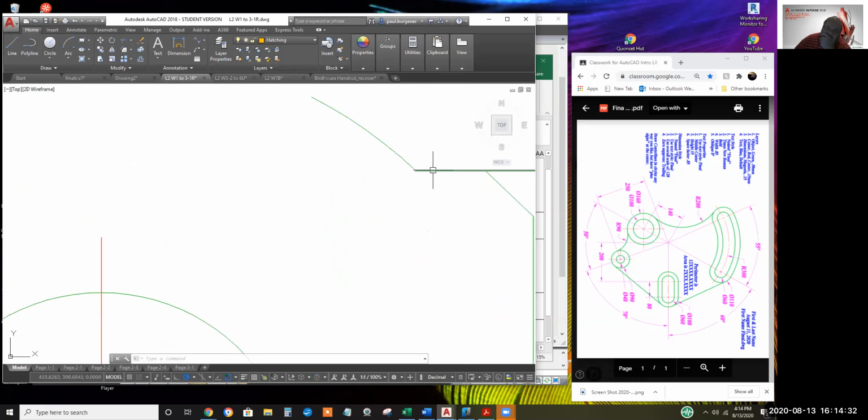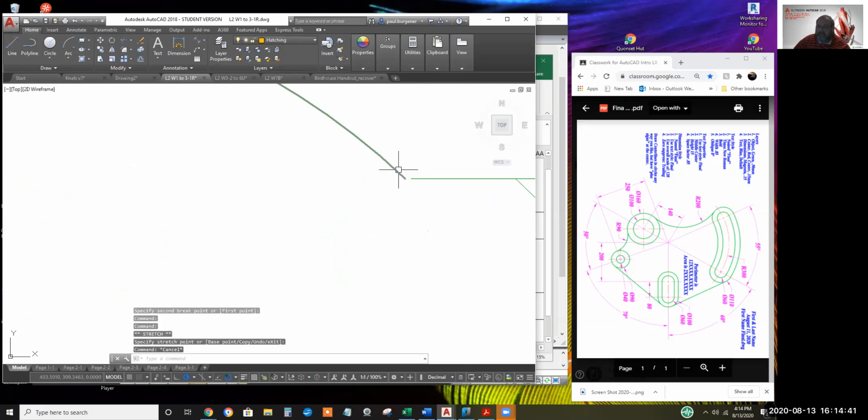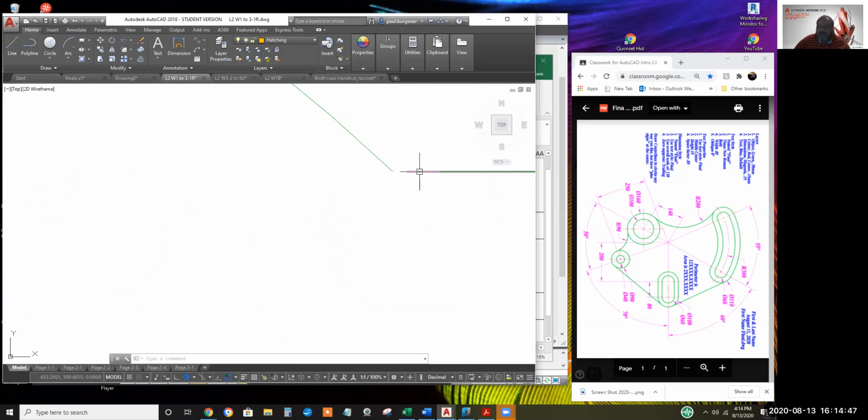Well, another problem might be at a corner. You got a little microscopic gap at a corner. Now, cross hatching does have a little bit of a tolerance, but it's a good habit to have your corners perfectly welded shut.